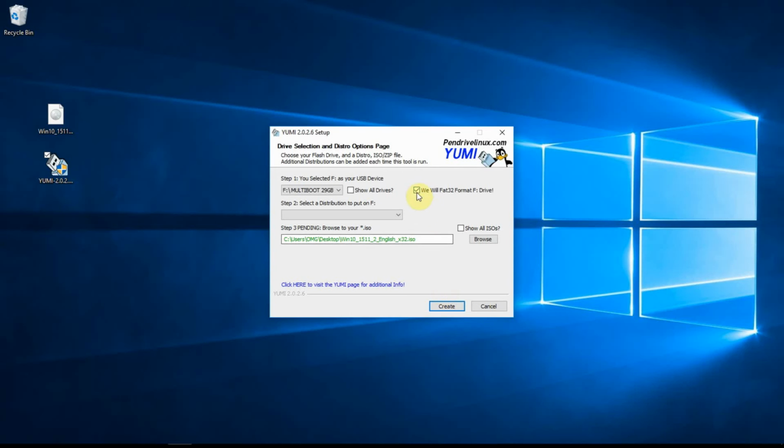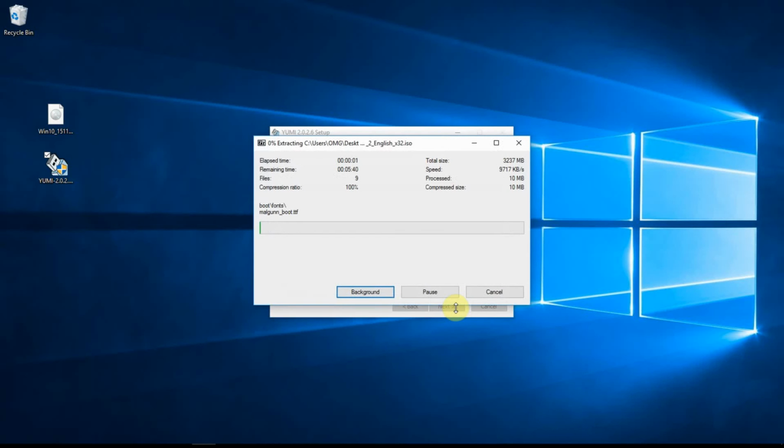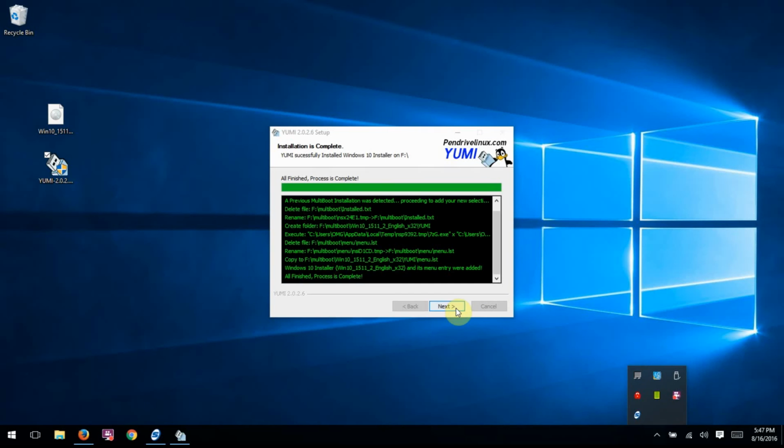Go ahead and check it, but don't do that until you've gotten everything off your flash drive that you need to use. Now I'm just adding a distribution, which is Windows 10, to the flash drive, so I don't check that one. But most people will need to check Format. Don't try to use a USB that you have not formatted yet. So in most cases, check the format box. Okay, then we're going to go ahead and click create. All right, it's going to take a few minutes, so I'm going to go ahead and pause the video, and I'll be back with you in just a second.